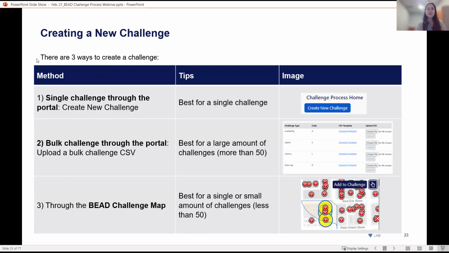So there are 3 ways that you'll be able to create a challenge, and we break down this presentation looking at each of those 3 ways. The first way is creating a single challenge through the portal using the Create New Challenge button. This is best for creating a single challenge. You can see the image on the right is what that button looks like.